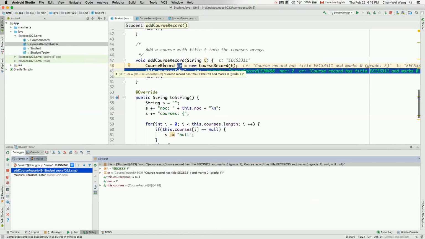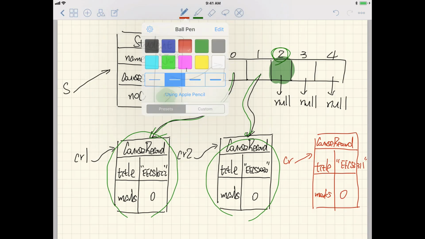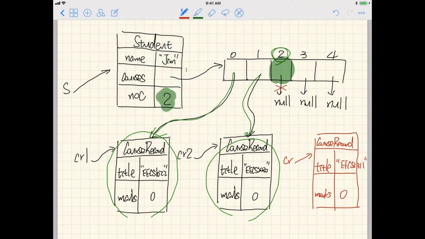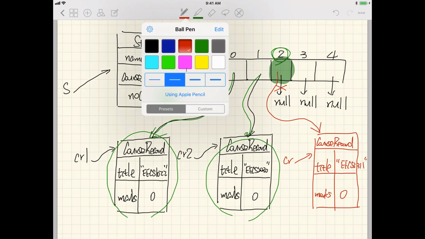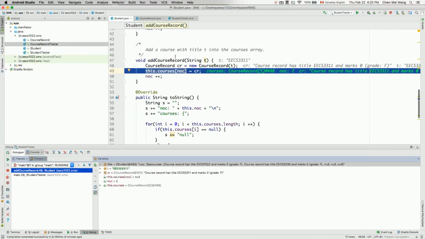So what does it really mean? When we do this assignment here, CR is assigned to this particular slot of the courses array. What you would do is, rather than pointing to null for slot number 2, it's now going to point to this object over here, wherever CR is pointing to. Now you can see that over here, this is the most critical bit you should really see: these two are pointing to the same object, CR, which is the object that we just created over here.